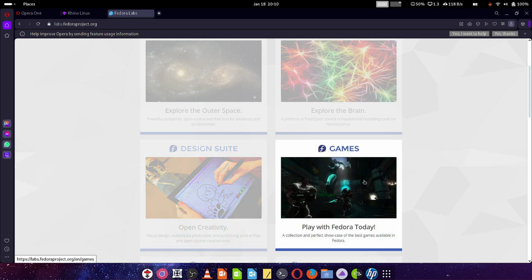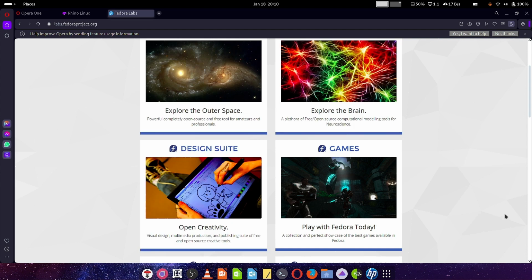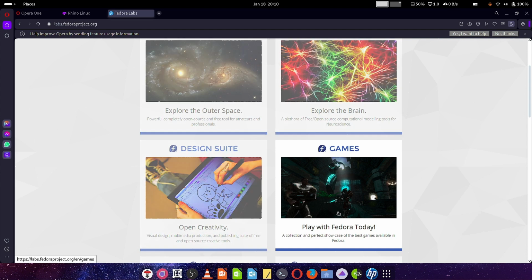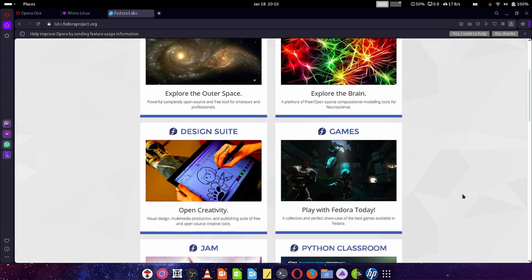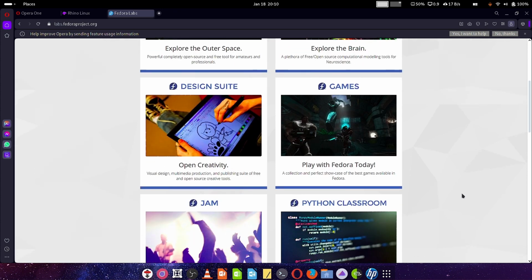Then the Fedora Games is there. So you can use this ISO to create your own PlayStation. You can play games, Linux as well as the Windows game. So you can use bottles, you can use wine to install the Windows game, and you can play on your Fedora Games ISO that is set up on your desktop.